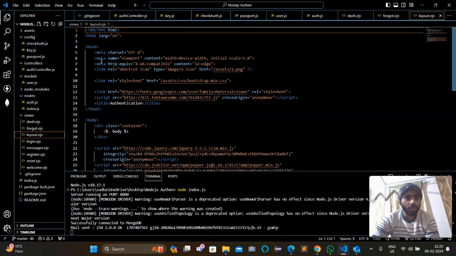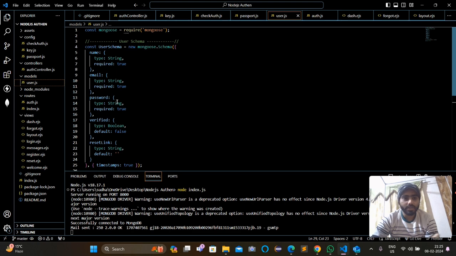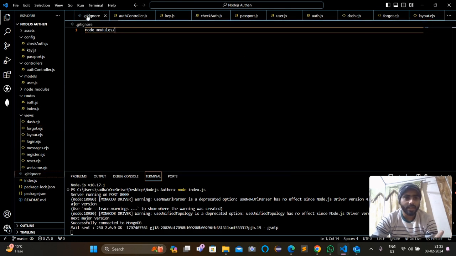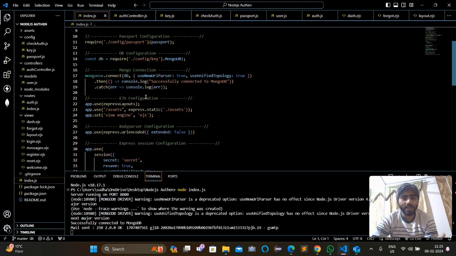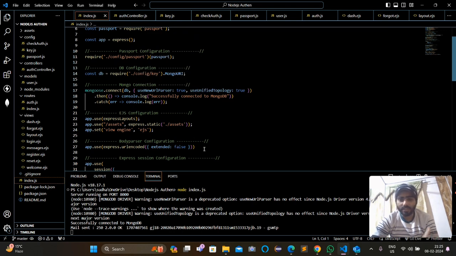This is the key MongoDB part. This is the authentication part, and here's the user schema, showing in which way this should be. And when we click on forget, it should show this page. The layout should be like this page, and here is the index part, where we will go with the source file, exactly the basic file.